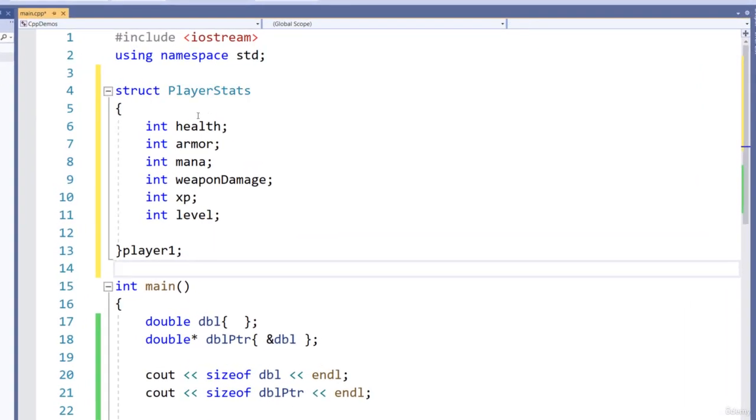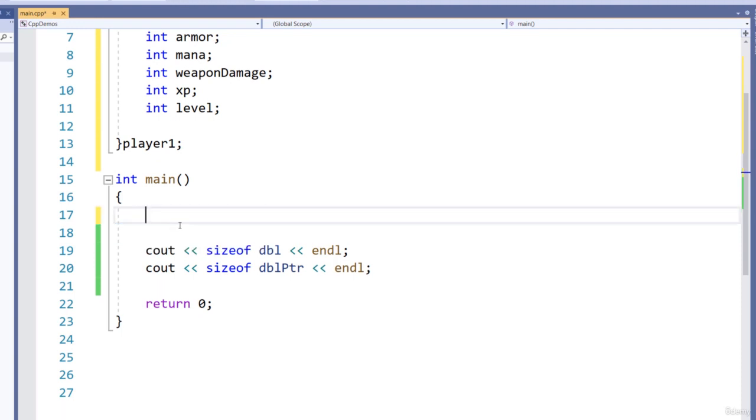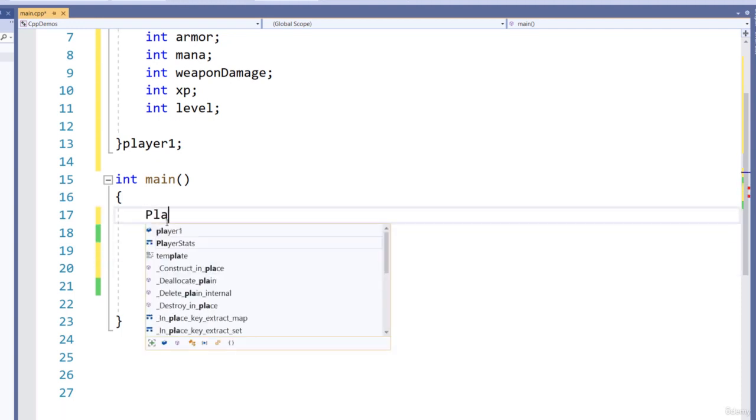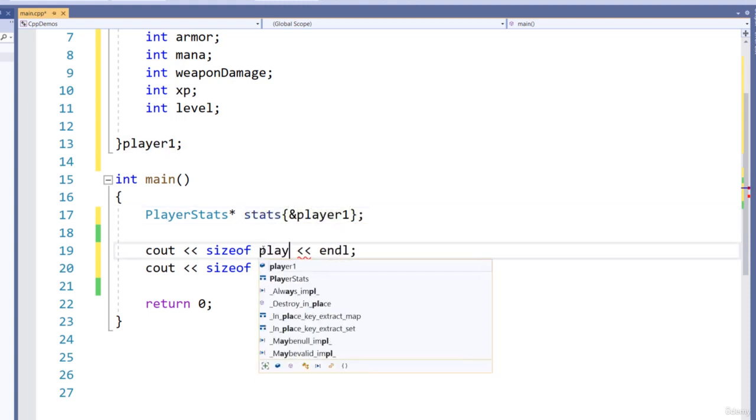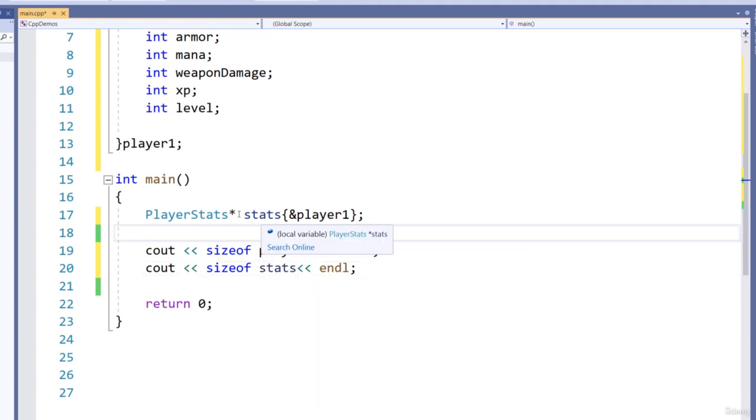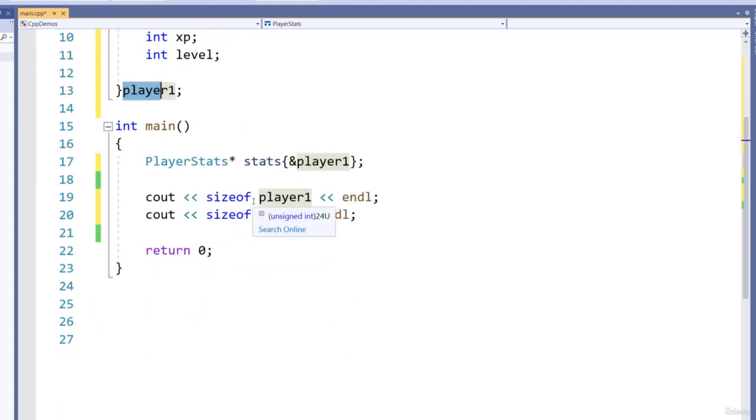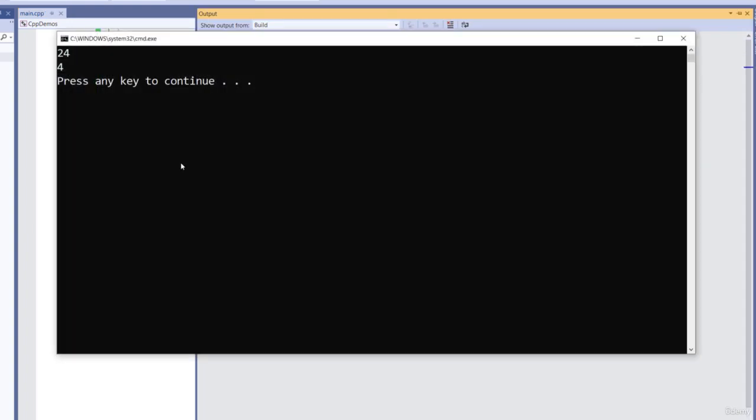Okay, let's say we have this struct called playerStats with a few variables in there. Each instance of this struct will have all of these variables associated with it. I'll just delete all of these. So I have the stats pointer to a playerStats, and that is going to point to this player1 here, this instance. And I go and do sizeof player1 and sizeof stats. The stats once again is just the pointer. Build and run that, and you can see there's a big difference.